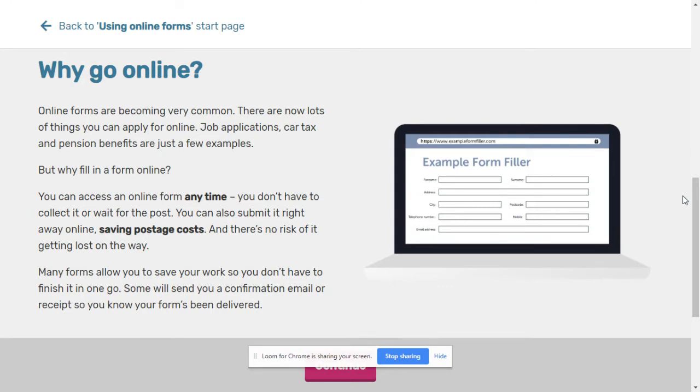You can access an online form anytime. You don't have to collect it or wait for the post. You can also submit it right away online, saving postage costs, and there's no risk of it getting lost on the way. Many forms allow you to save your work, so you don't have to finish it all in one go. Some will send you a confirmation email or receipt so you know that your form has been delivered.